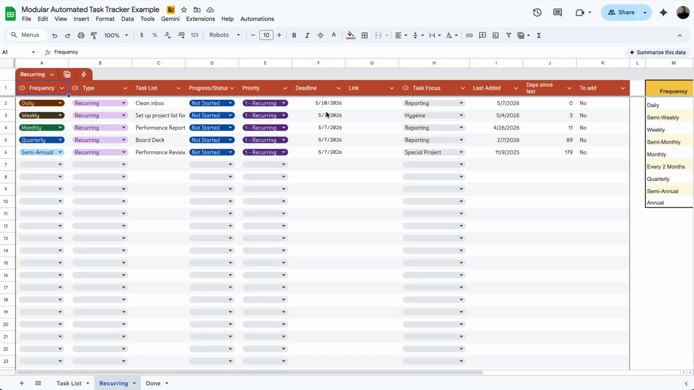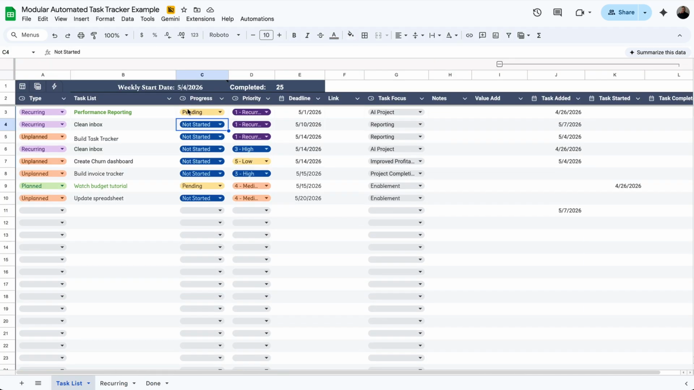And all recurring tasks are automatically added whenever they need to be completed again. And you can either add them with this drop-down button, or you can set it up super easily for them to be added while you sleep.